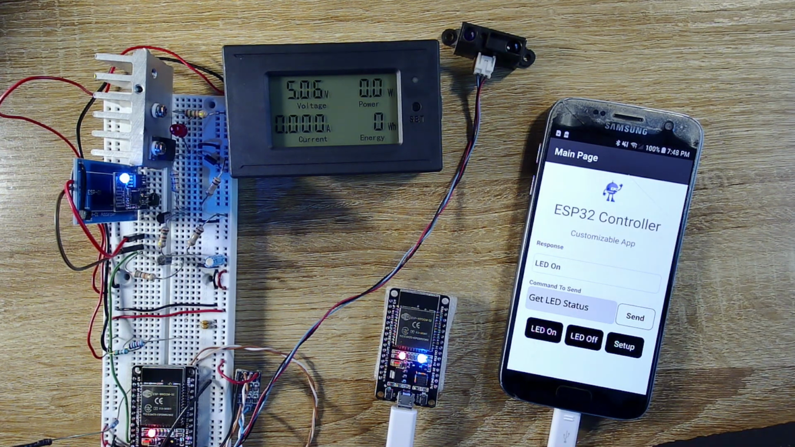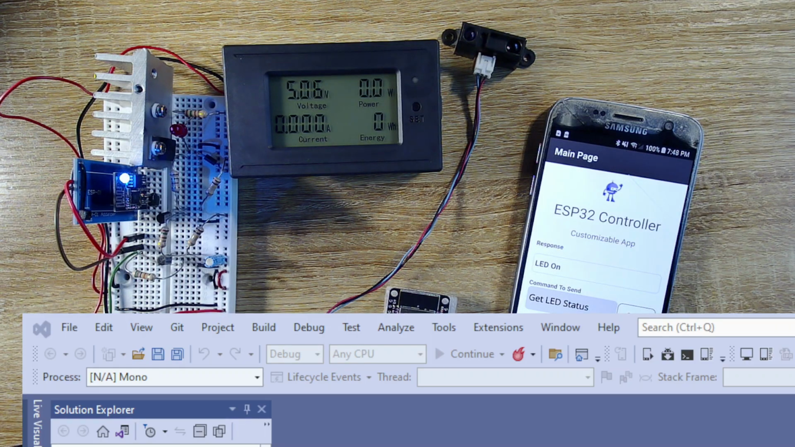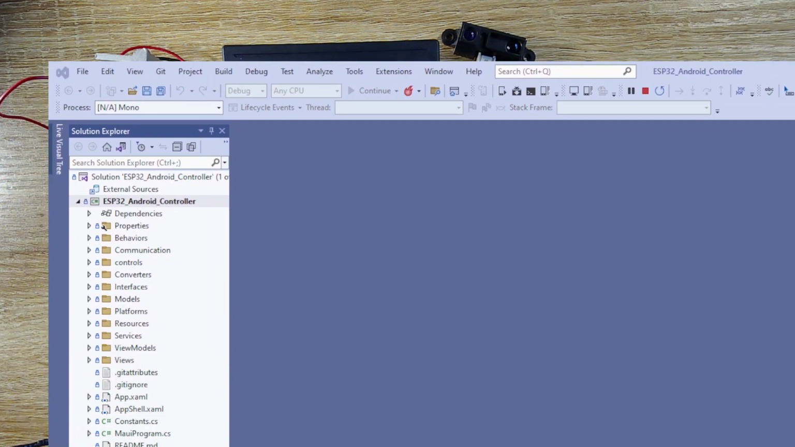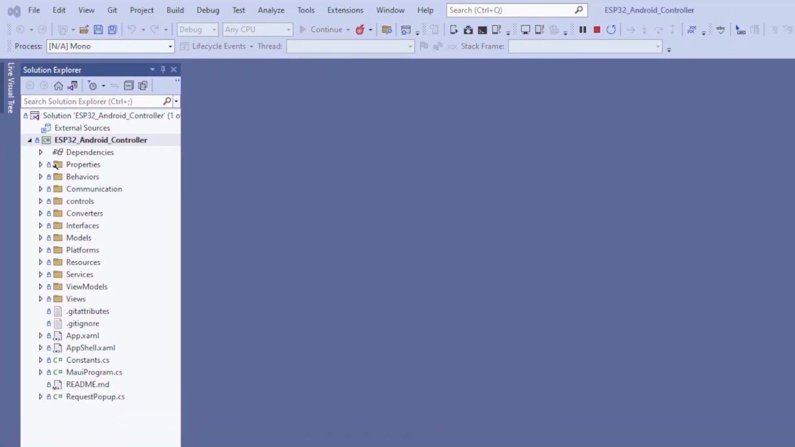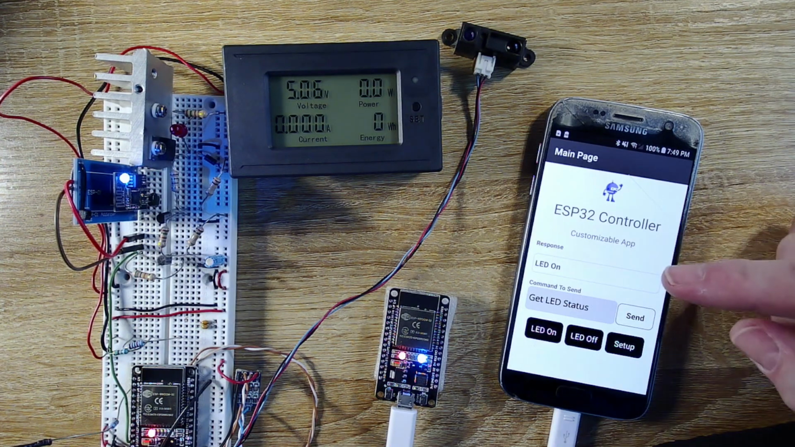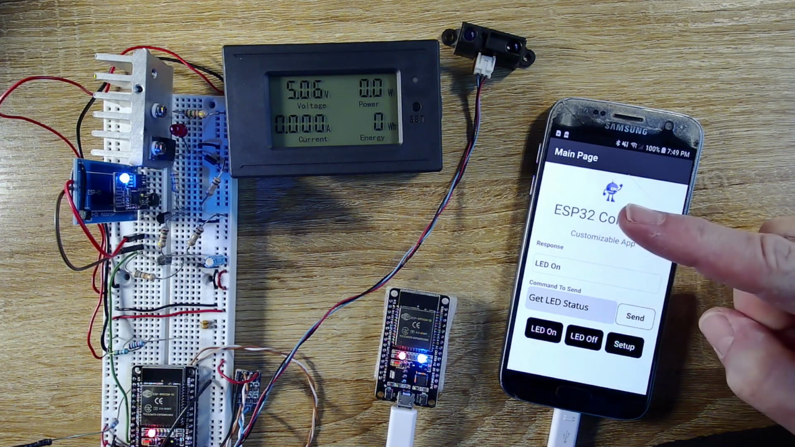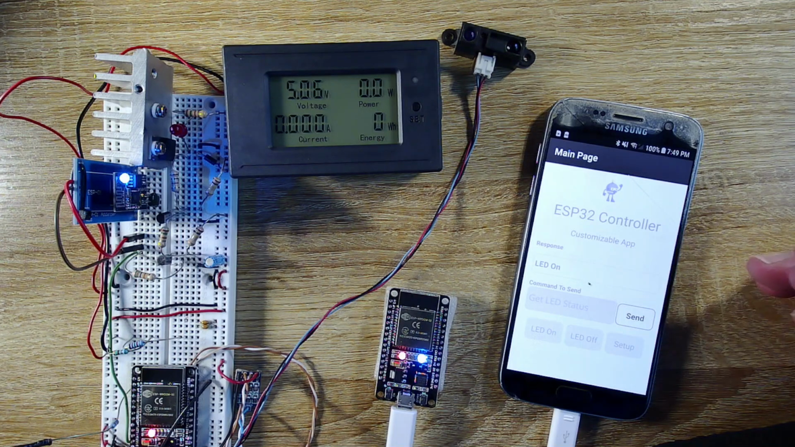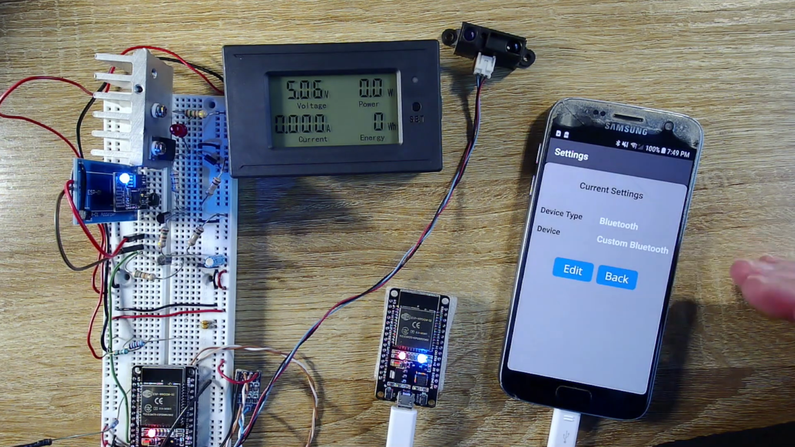Now here's what's interesting. Let's see if I can get this going here. Okay, let's look at the code for a second. Now, let's look at the app. If you look at the app, there's two pages. There's this main page, and then there's the setup page, right? And there's really only two pages that this thing goes back and forth to.